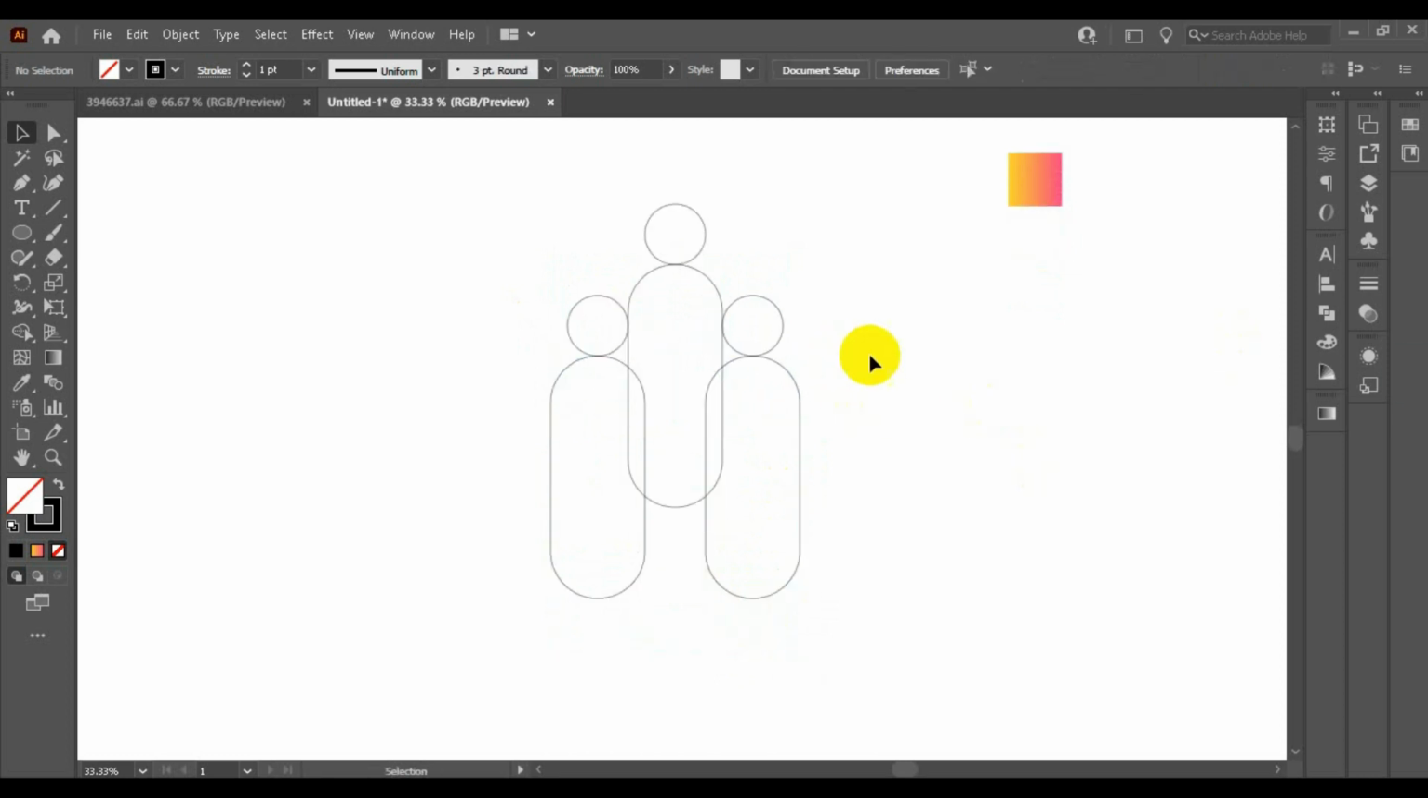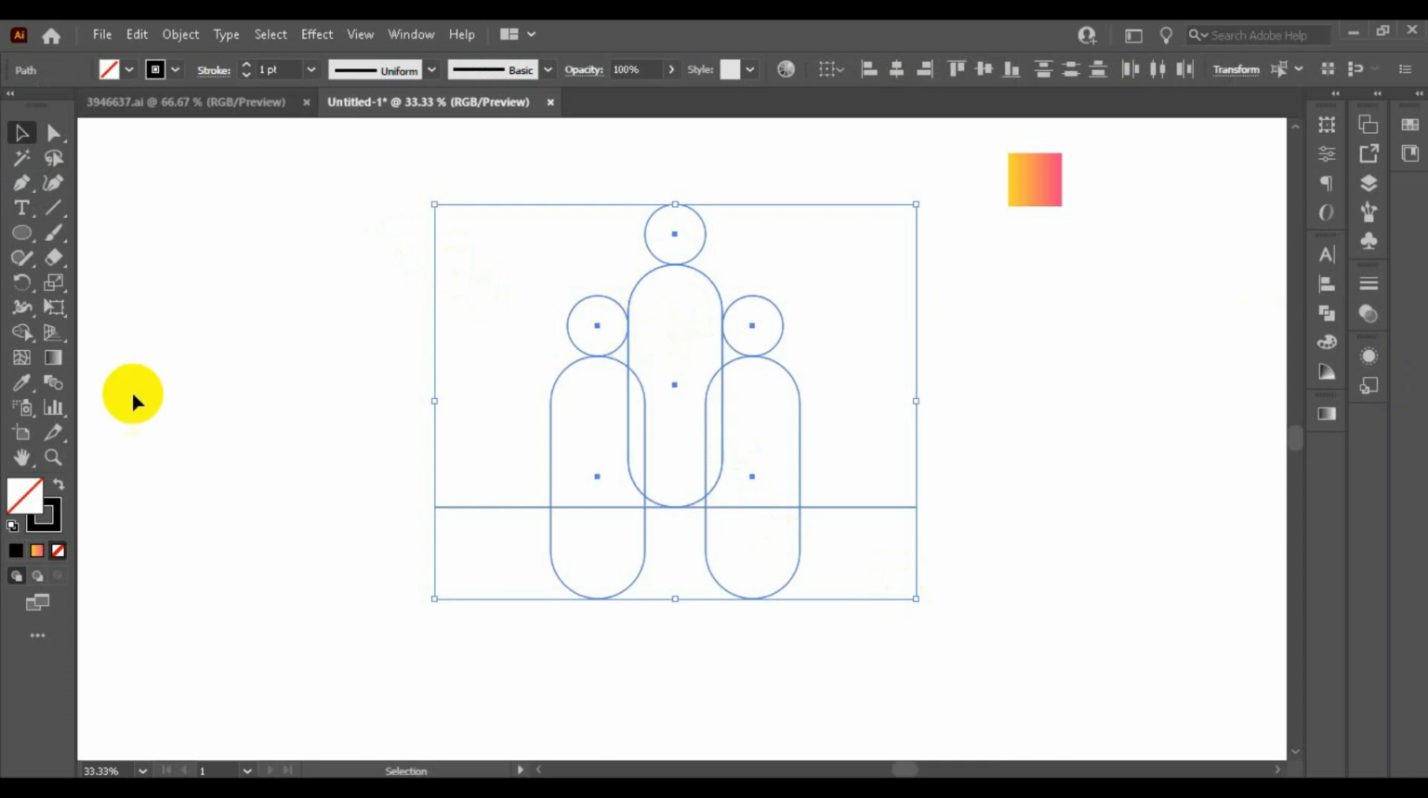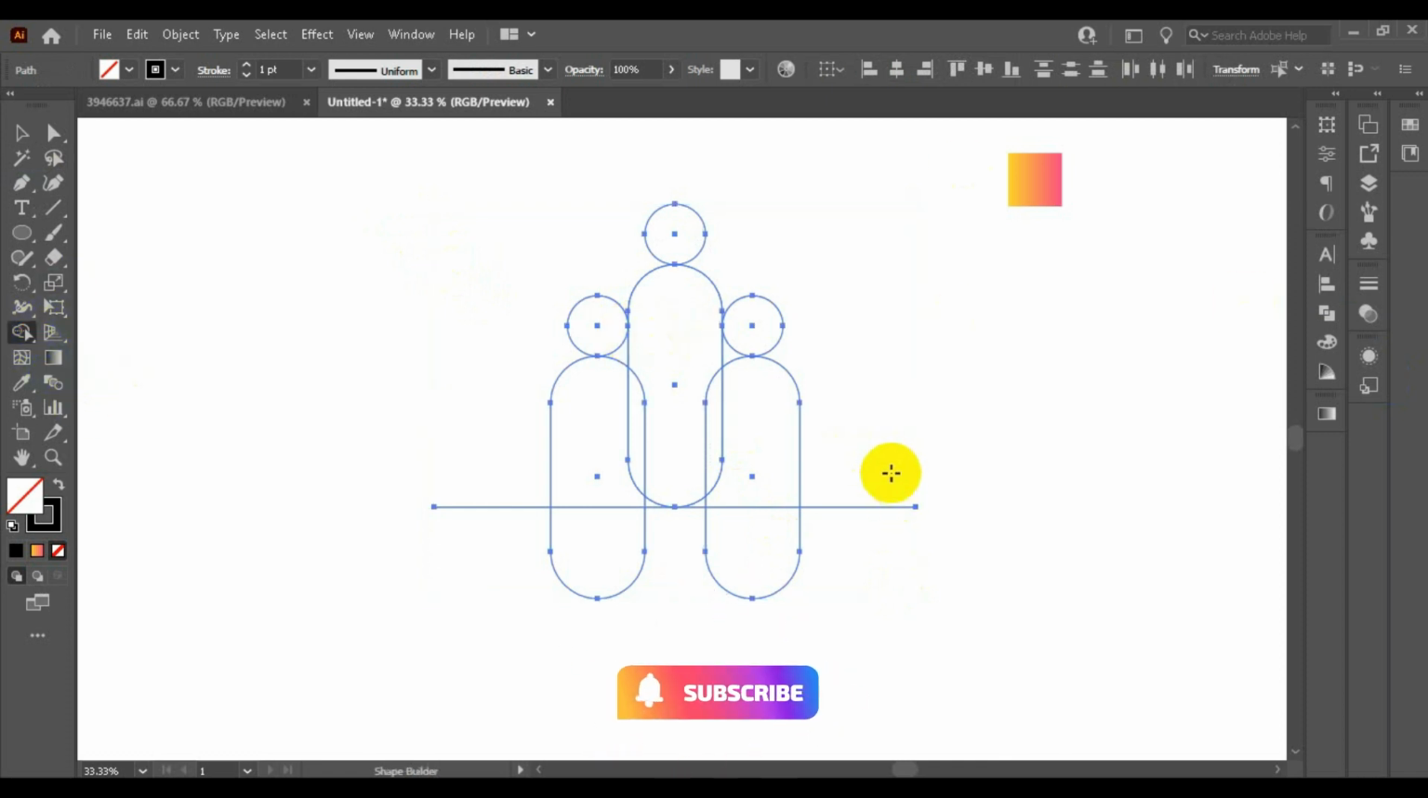Now we need the Line Segment tool. Hold Alt plus Shift and draw the line. Now select all, take the Shape Builder tool and remove all the unnecessary parts. Hold Alt and click.